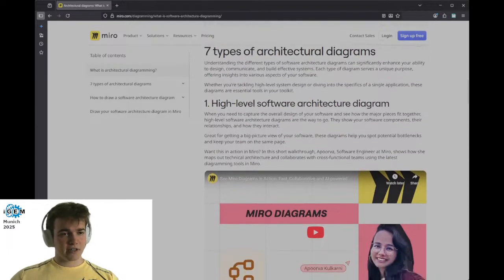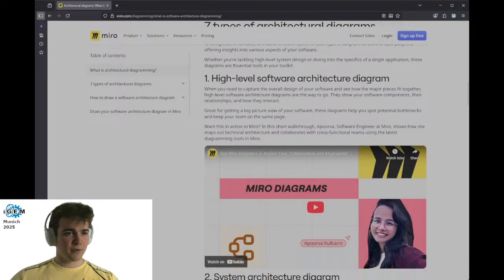Understanding the different types of software architecture diagrams can significantly enhance your ability to design, communicate, and build effective systems. Each type of diagram serves a unique purpose, offering insights into various aspects of your software. Whether you're tackling high-level system design or diving into the specifics of a single application, these diagrams are essential tools in your software toolkit. First, high-level software architecture diagramming. When you need to capture the overall design of your software and see how the major pieces fit together, high-level software architecture diagrams are the way to go. They show you your software components, their relationships, and how they interact.